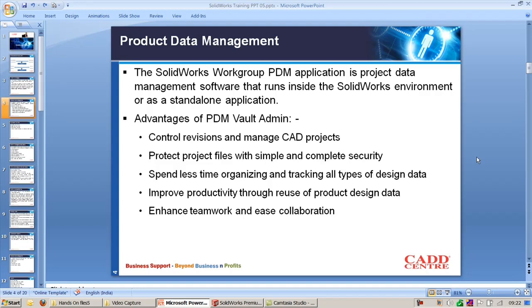And I said every user is authenticated with username and password. So without username and password, they cannot retrieve the data. And that's why we call this protecting the project's files with simple and complete security. And we are spending very little time in organizing data. You will understand when we are doing different types of activities in this PDM. And of course, if you do all this, definitely productivity will be improved, and due to the teamwork, you will have tasks done in a short duration, where we can say teamwork is enhanced and we are working in a collaborative environment.